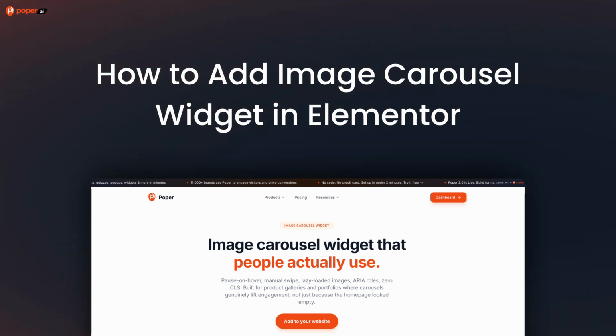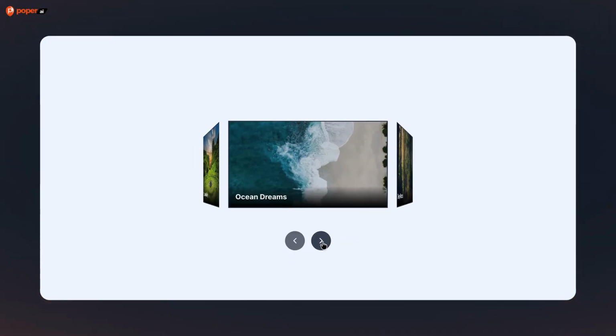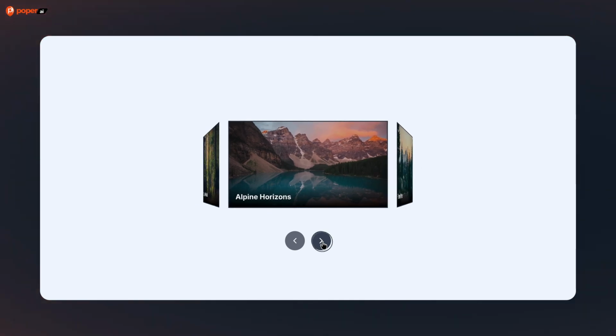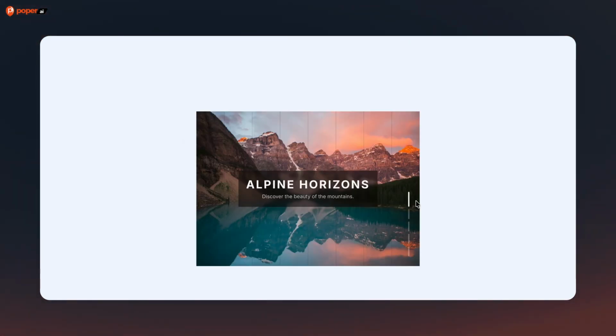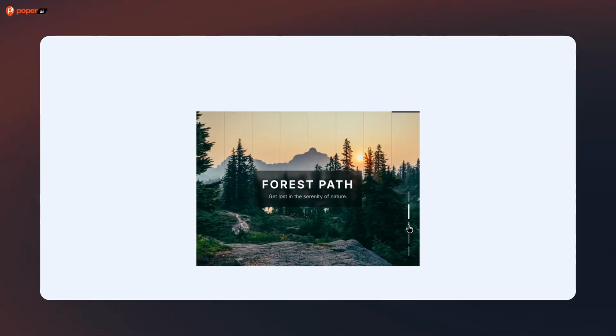I'll show you how to add the Popper's Image Carousel widget to your Elementor website. Image carousels are a great way to showcase multiple images in a clean, interactive format, helping you highlight content without taking up too much space.